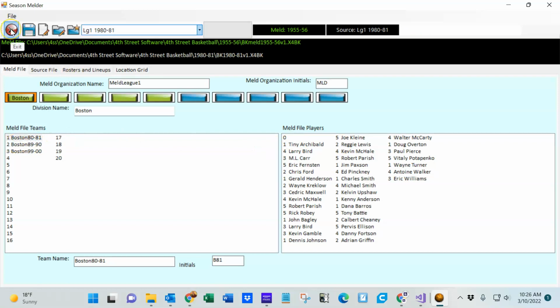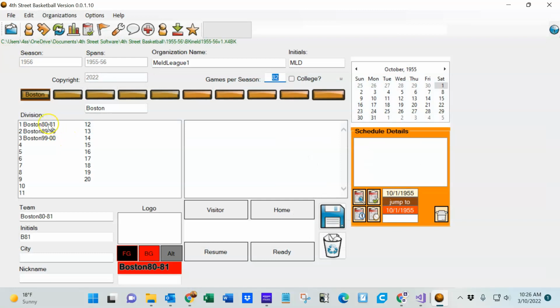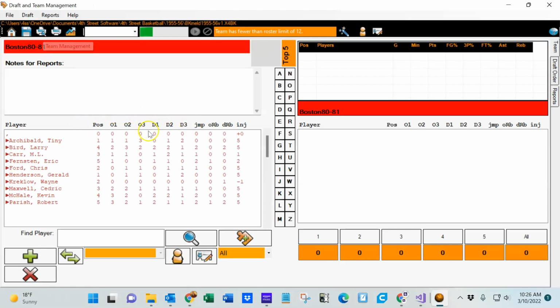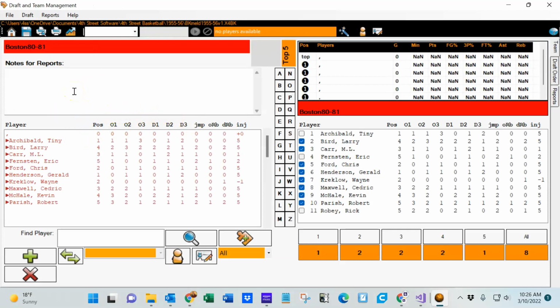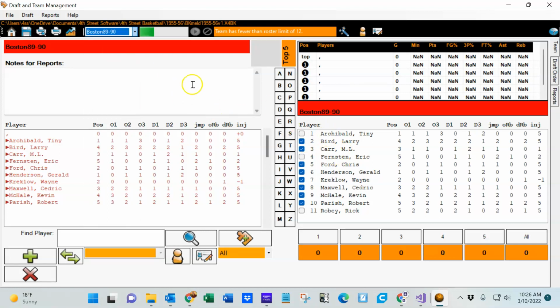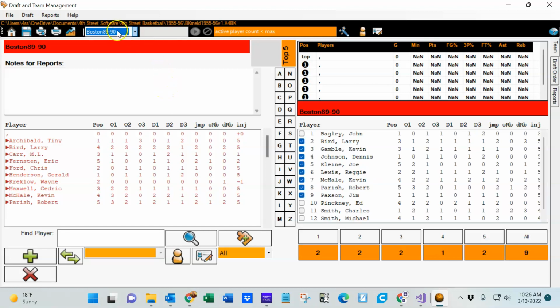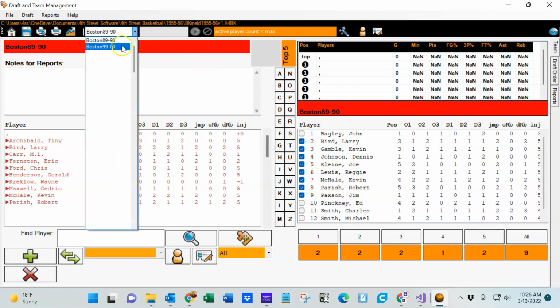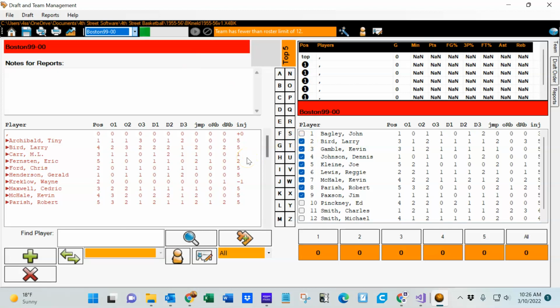Alright, now let's go out. There are our 3 teams that we have. Let's click on the team management. And as you can see, it's already pre-populated with the players that were on this team. Let's go into 89-90. What it's doing is doing a search to see if there are any available players. Ordinarily it doesn't take that long. So here's the 89-90 version of Boston. And here is Boston 99-2000.